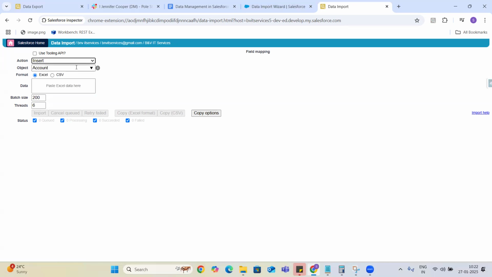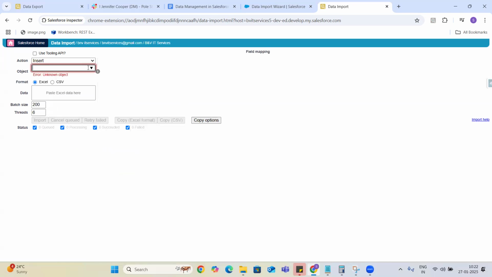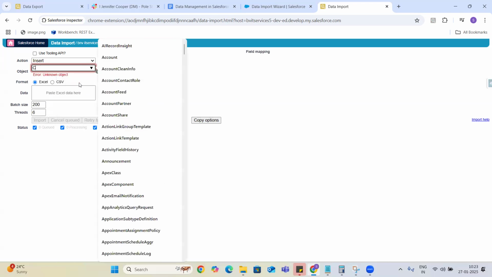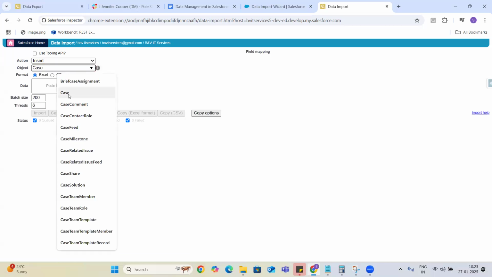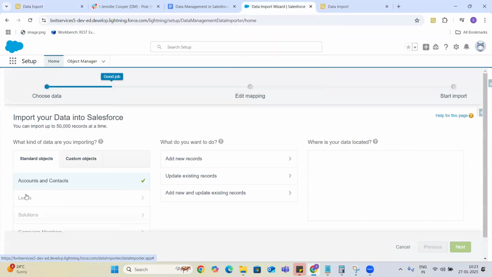And coming to the first limitation, whenever we try to see the object insert operation, if I try for the opportunity, I can do it. If I want to do it for the cases, I can select it. All standard objects are available for the import operation. But in the data import wizard, we don't have those standard objects.